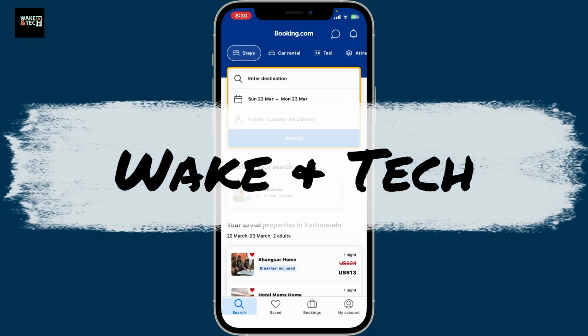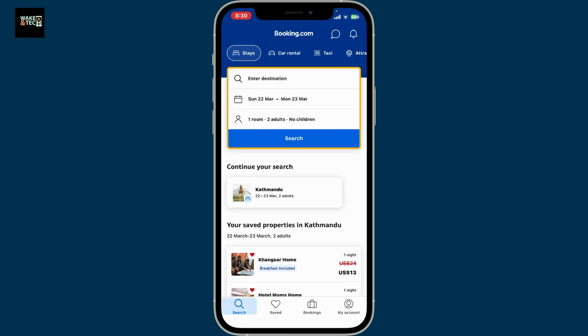If you're wondering how to check your transactions easily on Booking.com, here is how you do it. First of all, open your Booking.com application on your device and log into your account. Once you're inside the home page, go to the bottom right corner and tap on the My Account button.